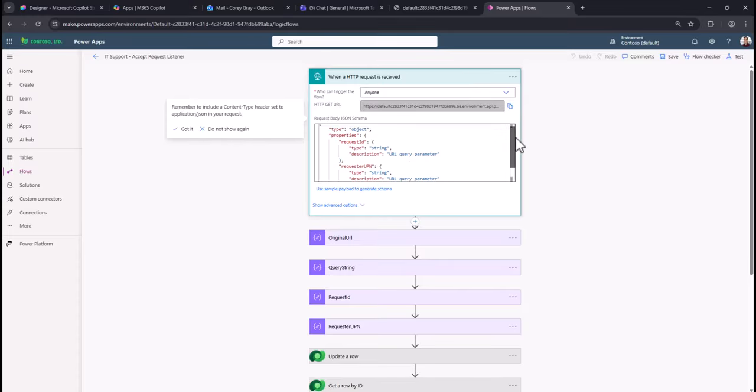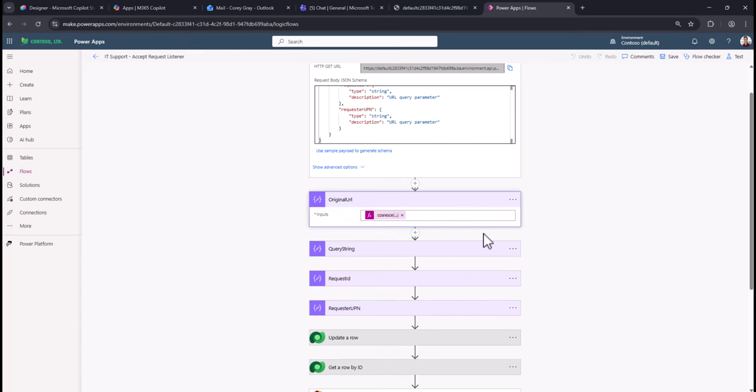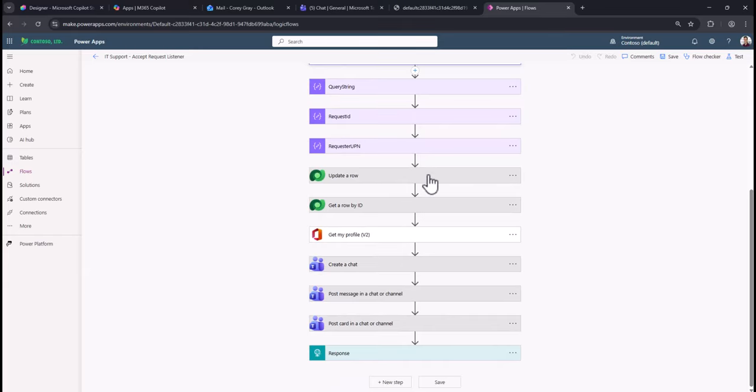So again, we're listening for that JSON, and then I've got some parse commands here in order to strip out the HTML that's actually being sent back as part of this flow. Obviously, we're updating the rows again in Dataverse to ensure that now it's not an outstanding issue. It's been accepted by an engineer.